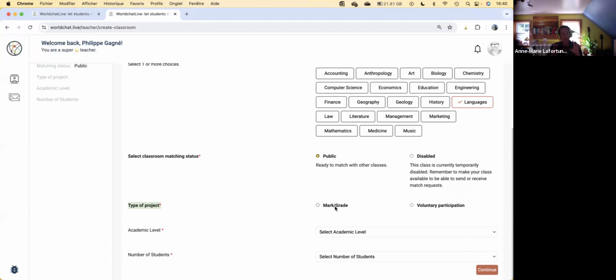This is going to be very relevant when you're looking for a match, because students that do the work for marks usually will be very thorough in their work, and so you want to match students that do the project for marks with students that do it for marks as well. And voluntary participation, so students that do it for fun with students that do it for fun.